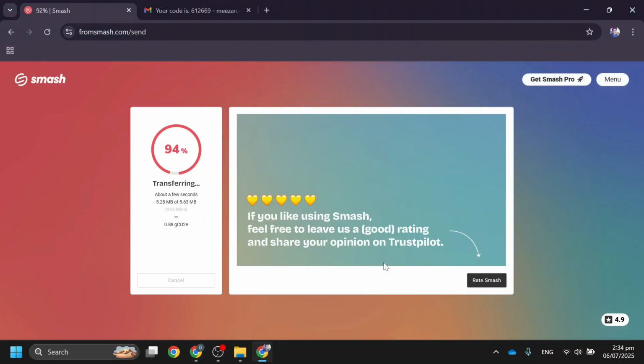After the upload is complete, a link will be generated. You can copy this link and share it with anyone. When the recipient clicks on it, they'll be able to preview the file and download it directly.